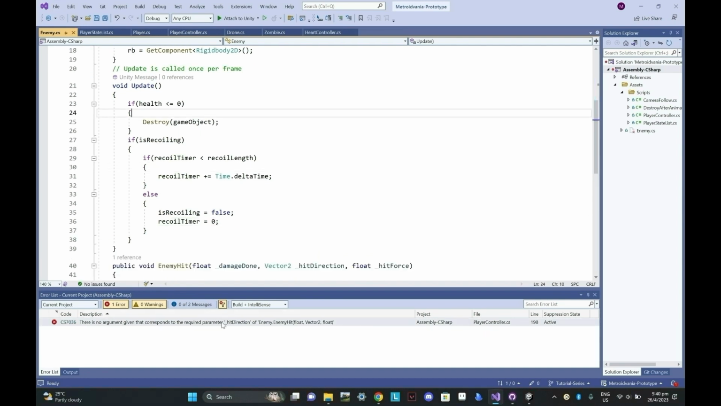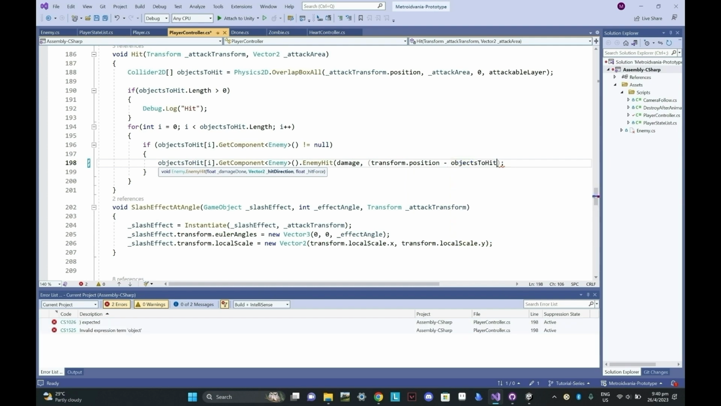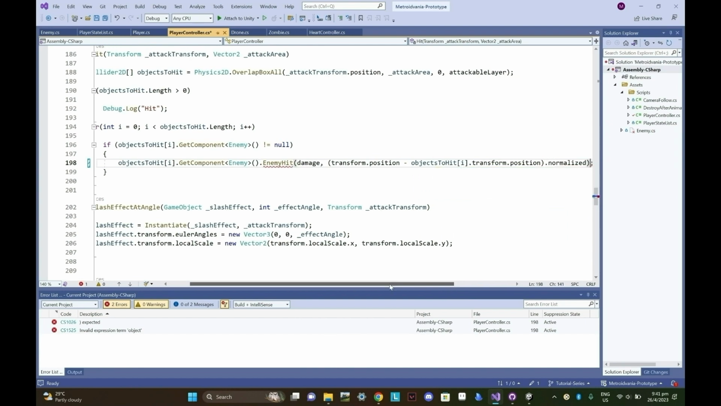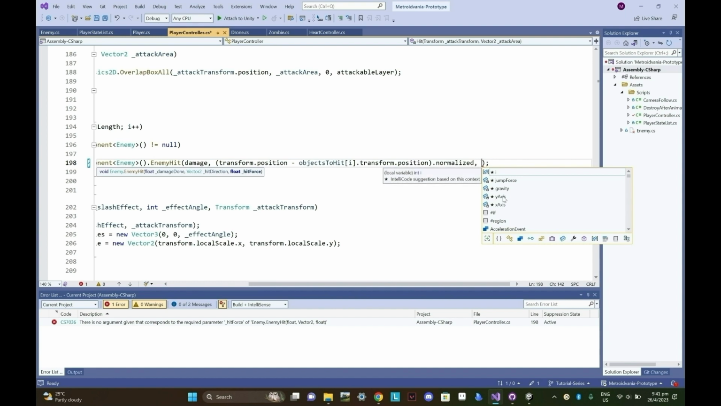Okay, as you can see, an error is being thrown. If we move back to the player controller, we can see that the enemy hit here doesn't mention the hit direction and hit force, so we'll need to add that in. So we'll add transform.position minus objects to hit.transform.position normalized. Basically, what this does is it determines the direction of the player's hit. And finally, we'll sub in a hit force value, let's say 100.